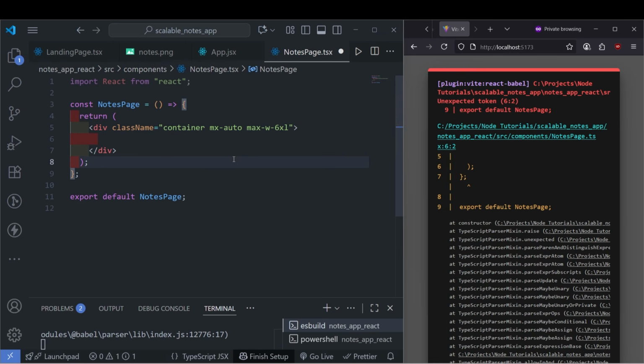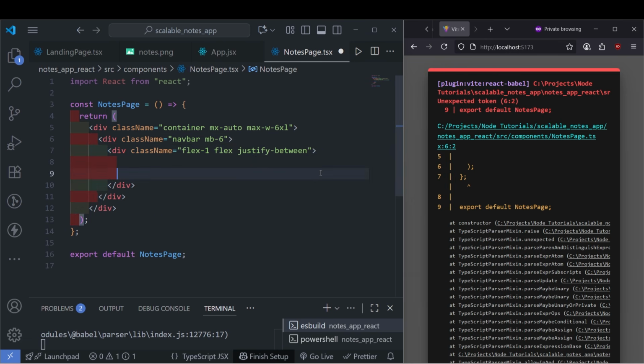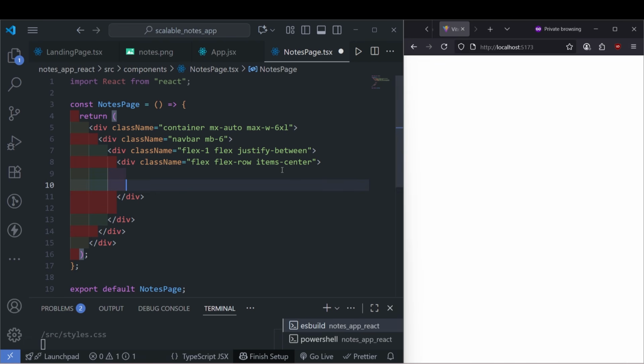First, here we'll be having the class name of container mx-auto for aligning to the center, and then max width is set to 6xl. 6xl is somewhat like 1152px, and then we'll be having our navbar and margin bottom of 6. Then we'll be using flex-1 and flex justify-between to have space between, and display will be flex, and flex-1 is going to be taking the most amount of width. Then we'll be using flex and flex-row items-center. Then we'll be having our navbar items.